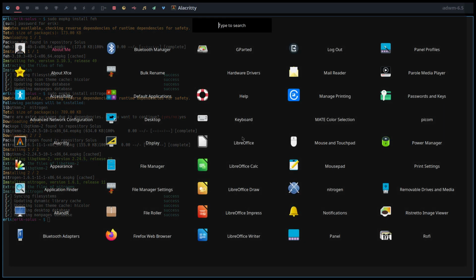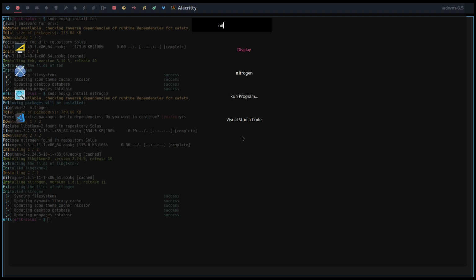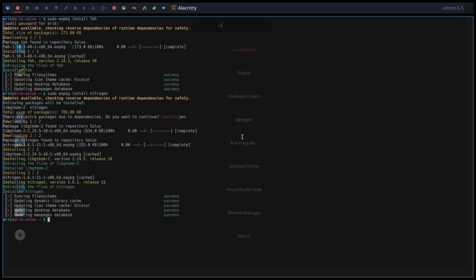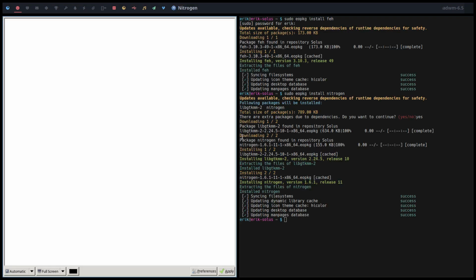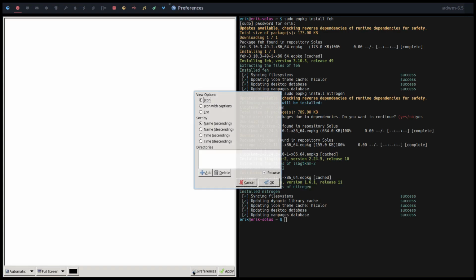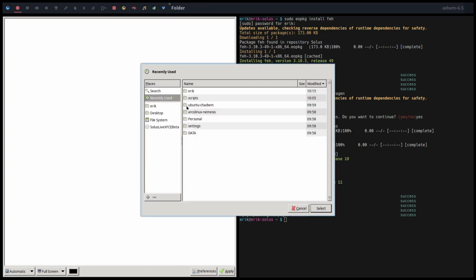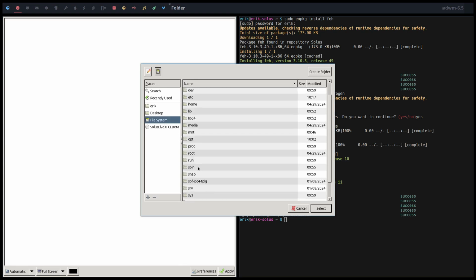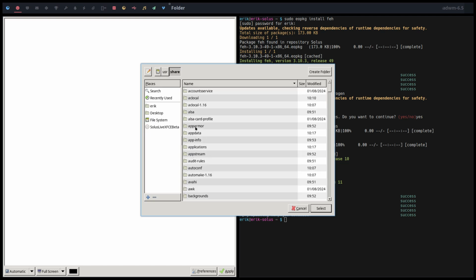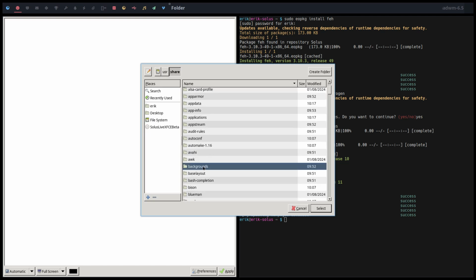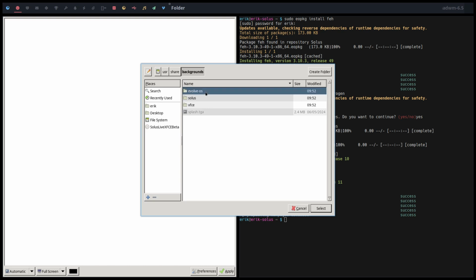Super D is working. Nitrogen. Let's do Super Shift D again. Super Shift D. That's the D menu, also working. Nitrogen, voila. Preferences, where will we get the wallpapers? Let's have a look at their wallpapers. Always fun, not important, but fun. Backgrounds, evolve, there it is, right?